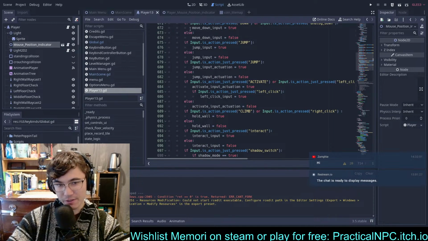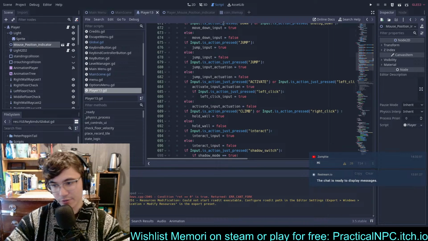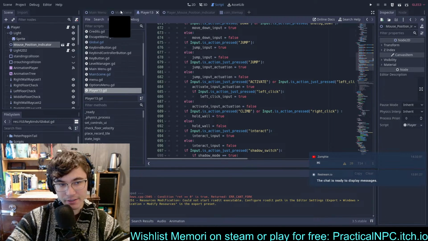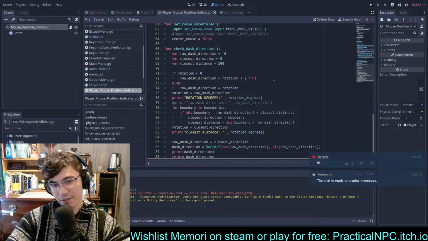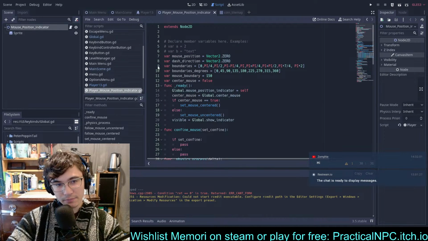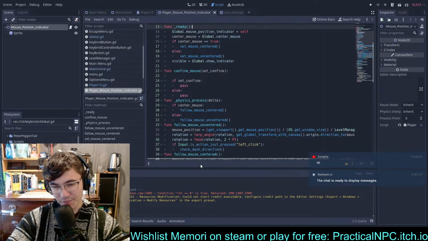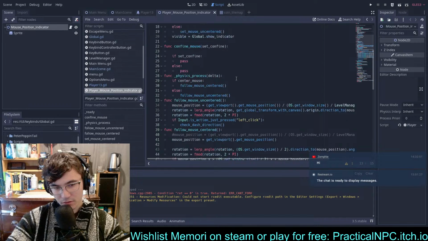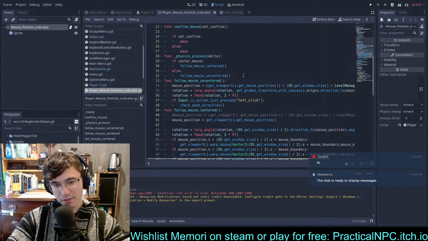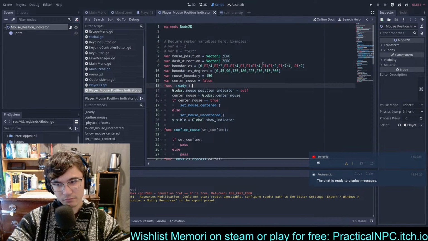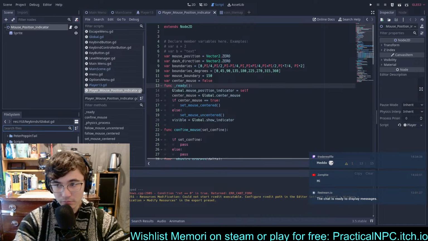And I think there are a few things that I want to work on. One of those things being that if we are using a controller, I want to make sure that we hide the mouse position indicator. That's probably one thing that I want to do. And we could basically just put this in the physics process by default, or we could also put this in the global.